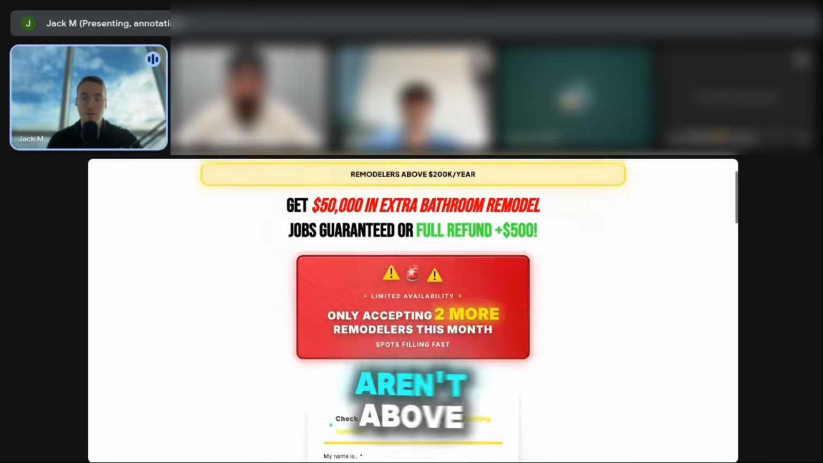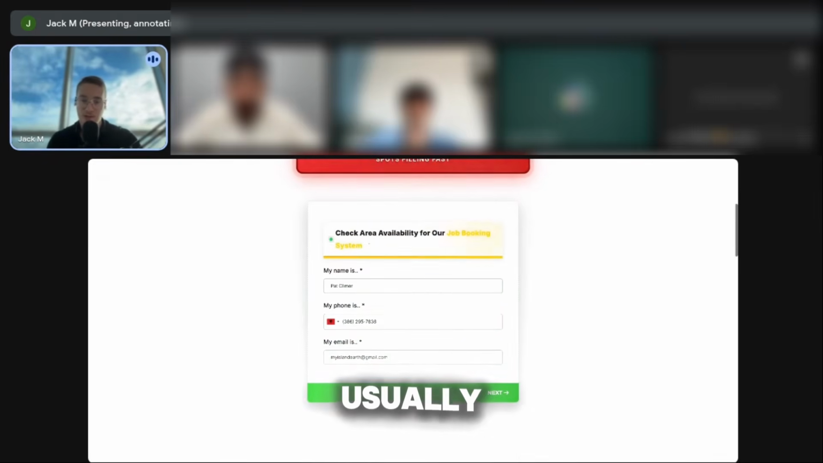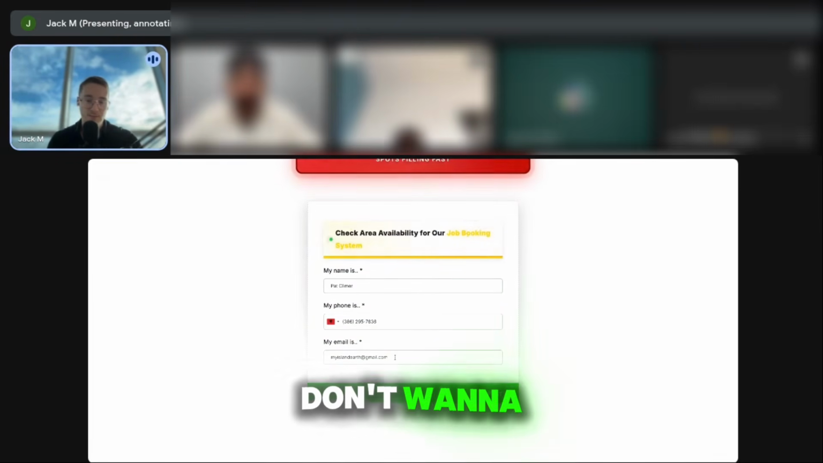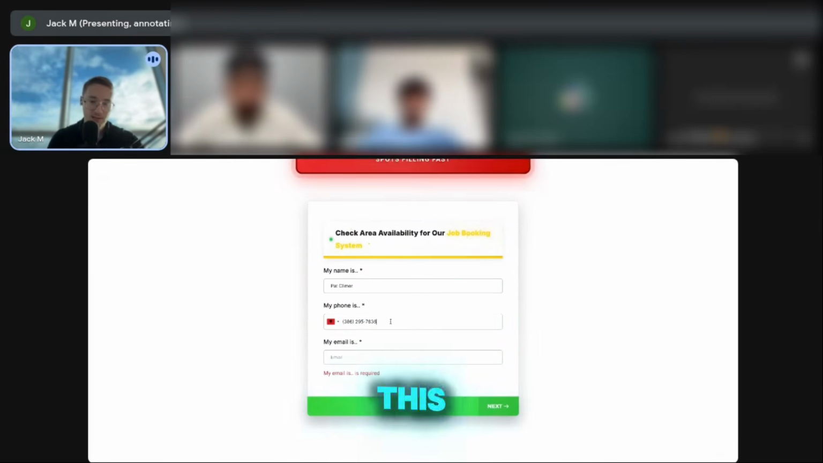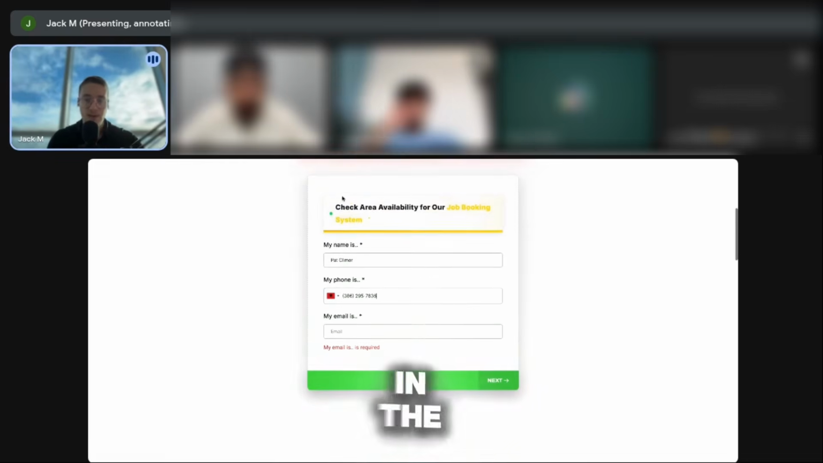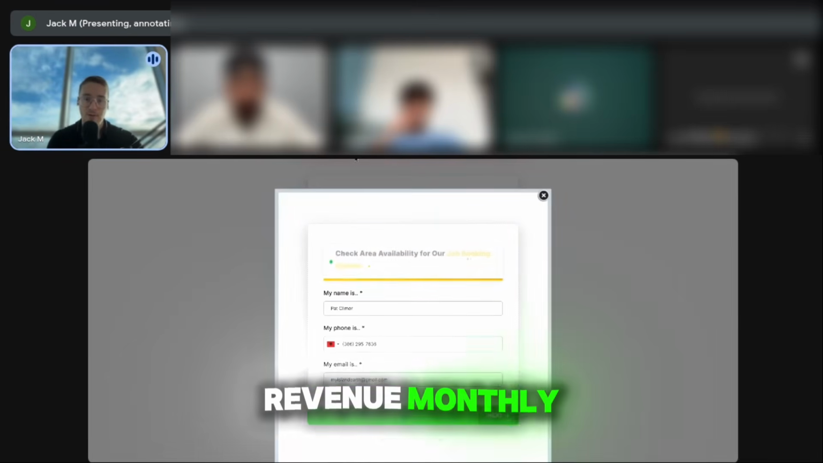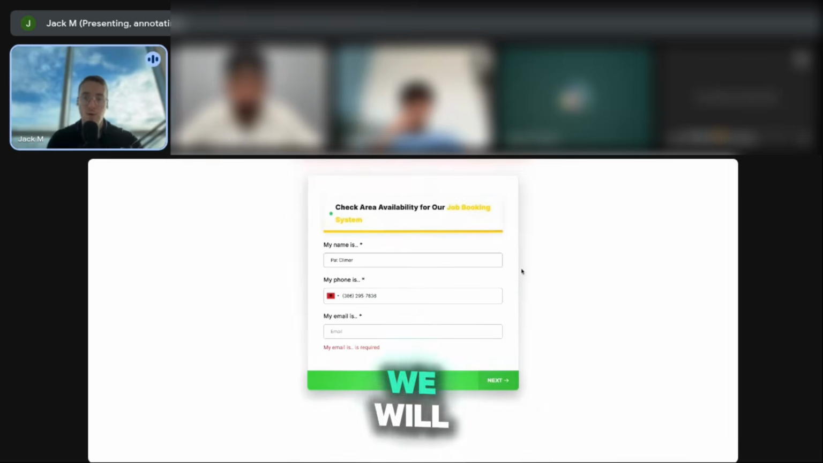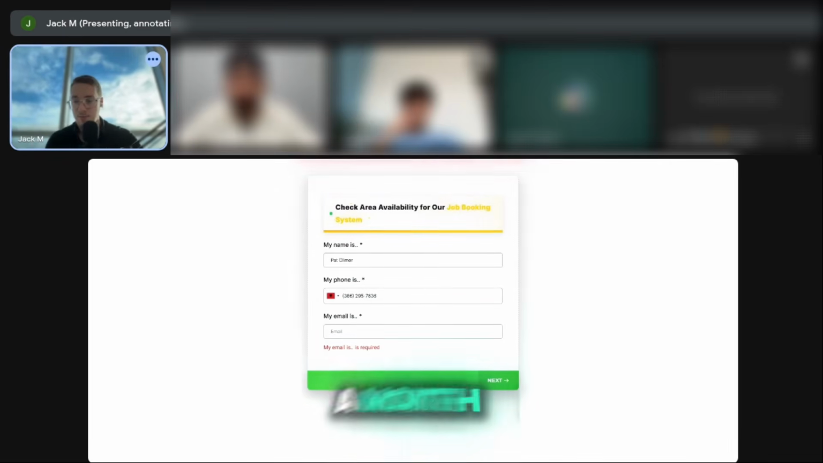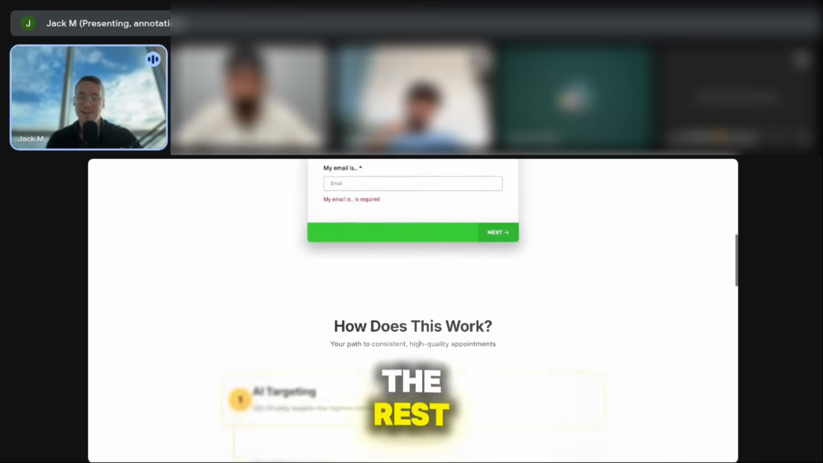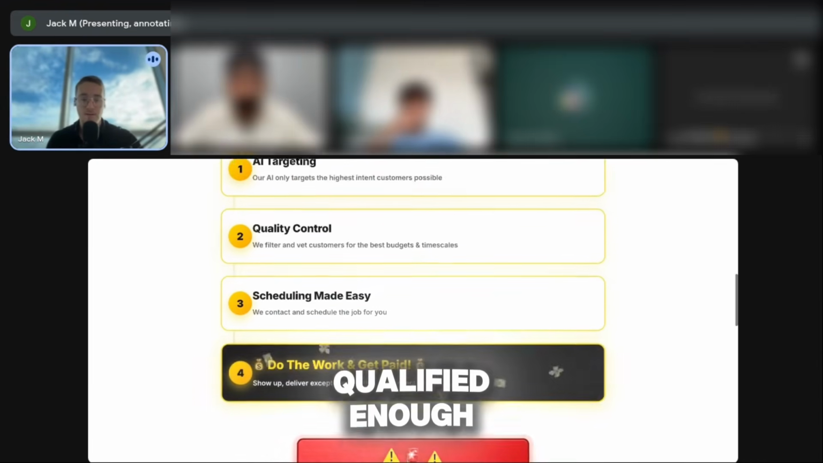Then the people who aren't above 200K a year just get off the site usually. The hard qualifiers, I don't want to put that lead in there because this is an actual lead. Anyway, on the next page, it asks about their monthly revenue. We will get rid of people below 10K a month because you can't do anything with them. Gets rid of them. The rest, anything above that, are generally qualified enough.